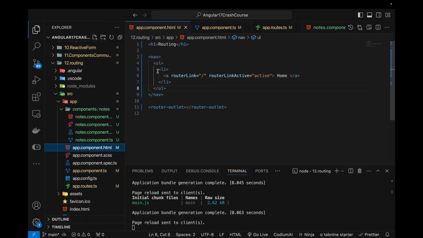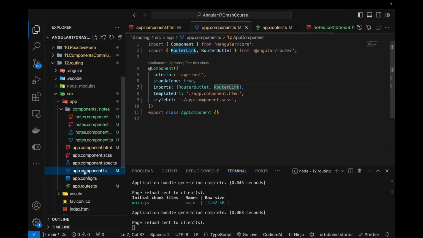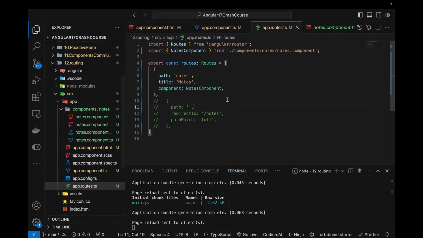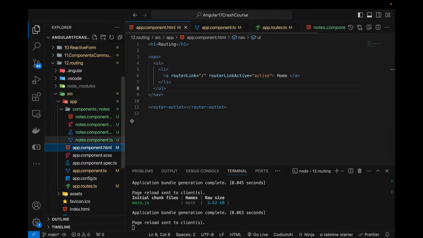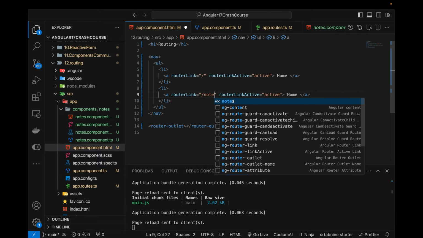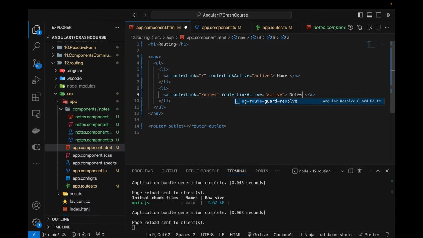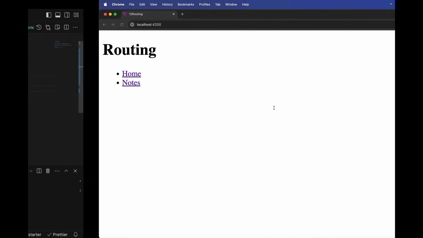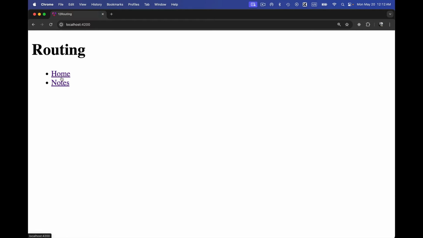Now let's create another route inside my component, which I have already done, this one, and I'm going to add a link over here. So let's copy this li, and I'm going to add notes, and let's add the notes over here. Okay, so now we have the notes. Let's click on the home. Nothing happens because I'm already in the home route.